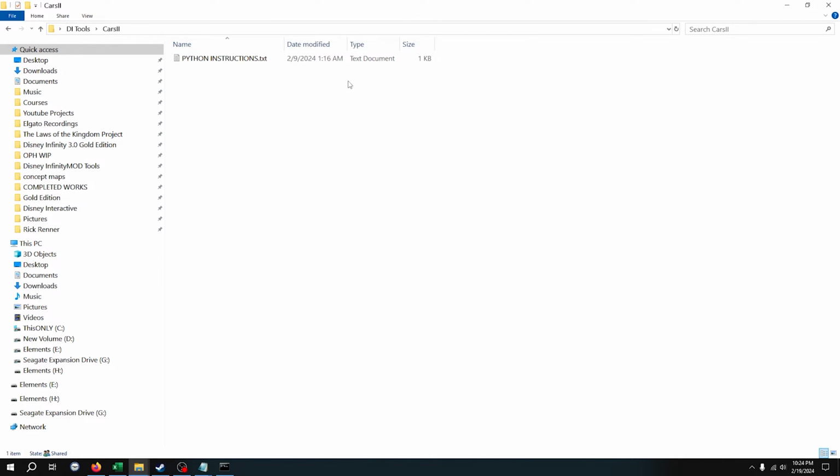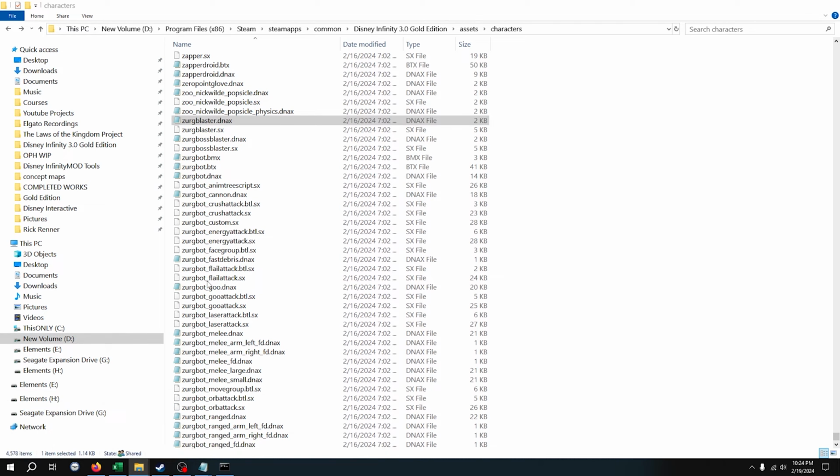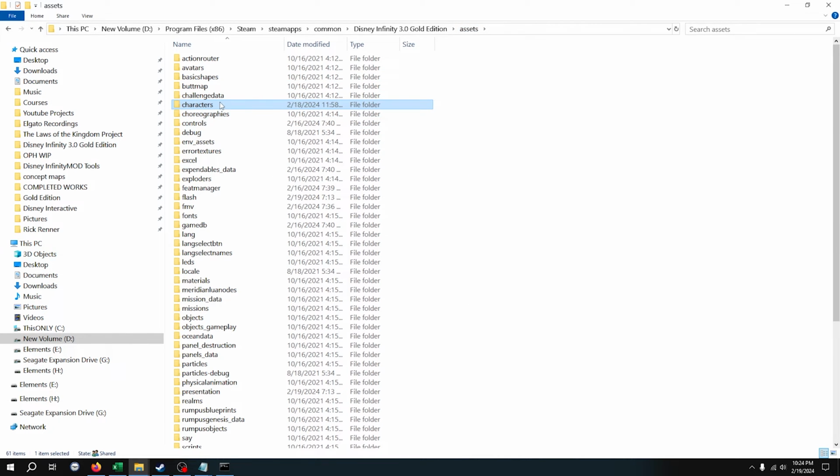So what you're going to do, this is going to be a similar thing to Unlewis C, but there's going to be an extra step because we have to put it back together once we decrypt it. All right. So let's go to our assets folder. All right. Once you're in there, go to the characters.